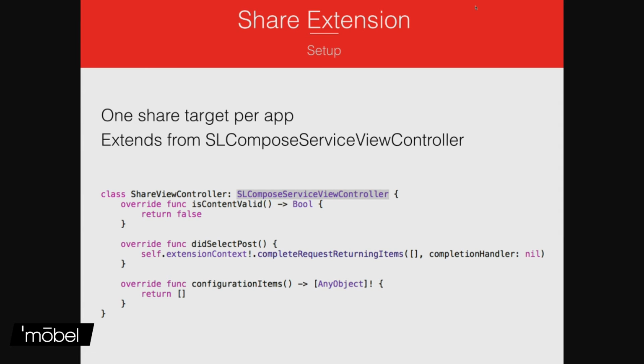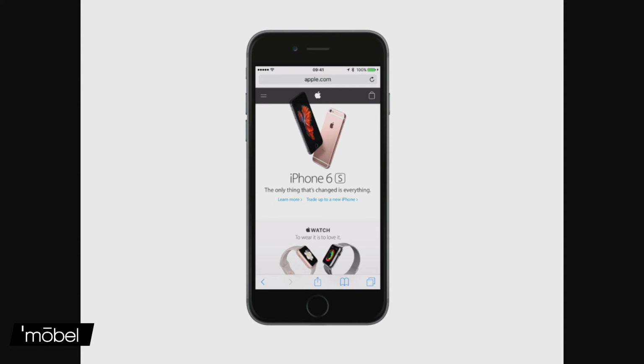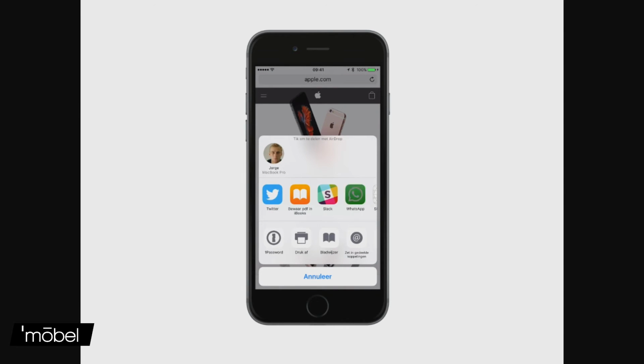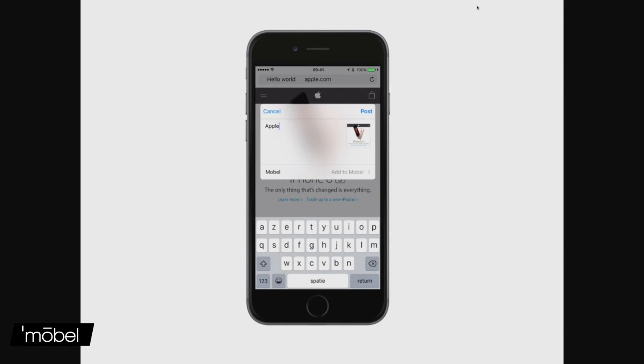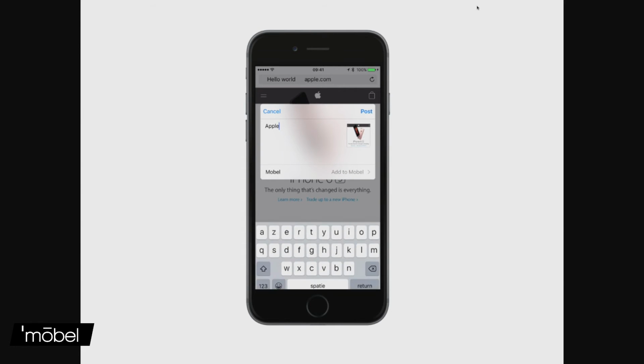The third method, configurationItems. You can add some extra views on the bottom sheet. In here I add a view with title mobile and value add to mobile. When the user presses that view, it goes to a new view controller. This time it is a normal UIViewController. I have a video for that. When I press the share button on the bottom, it's going to display the same sheet. It's going to choose share proof of concept, and I see mobile and add to mobile. When I press it, it goes to a new view controller.